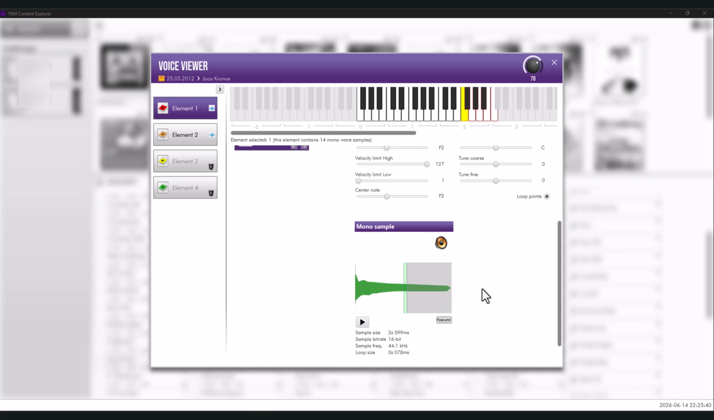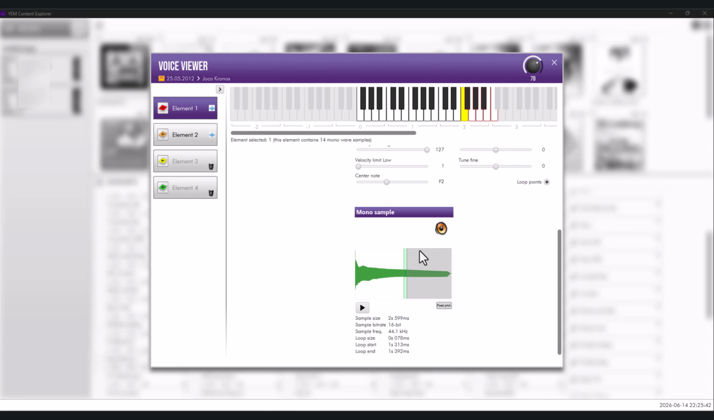Take a look at that waveform. Almost half of the sample consists of audio data that will never be played while the loop is active. It occupies storage space without providing any benefit. That space could be used for additional samples instead. Let's listen to it for a moment. As you can hear, the sample sounds perfectly fine. The loop points are correctly configured, and the audio data after the loop end point serves no purpose. This makes it a perfect candidate for trimming.